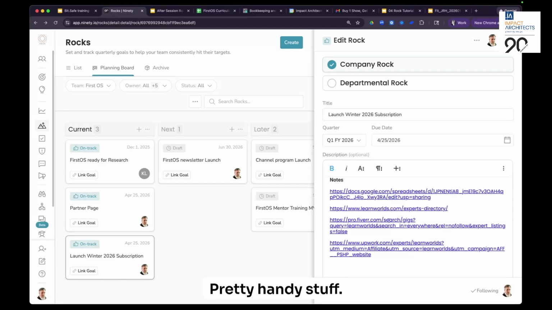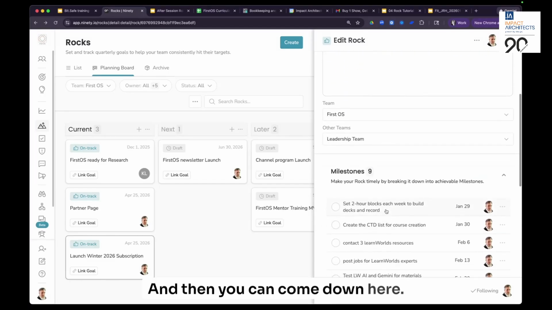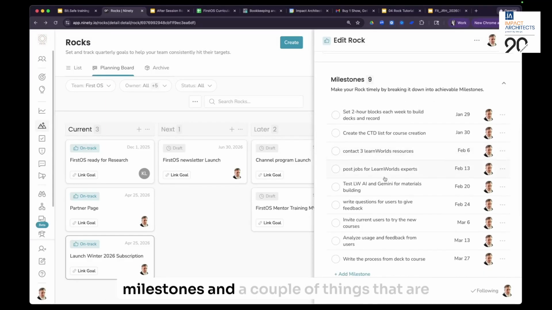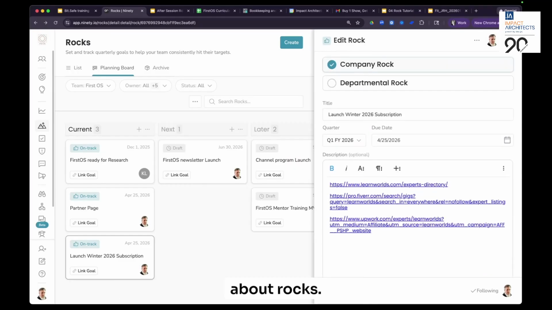Pretty handy stuff. And then you can come down here. You can see it's on multiple teams. It's on the First OS team and the leadership team for my practice. So it'll show up in both of those instances when I run those weekly meetings, to check in and see how I'm doing. And then you can see here I've got my milestones and a couple things there about rocks.